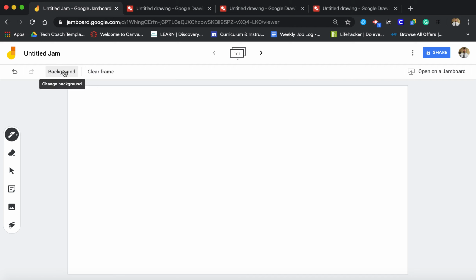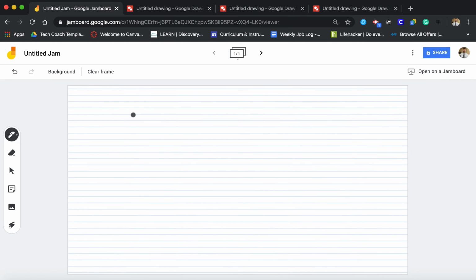You could also go right here where it says background and change the background. We have lined paper. So if you wanted to use lined paper to write things, you can do that. Now, one of the disadvantages of Jamboard is that you do not have the ability to put in a text box. You only have the ability to write, and that's it.